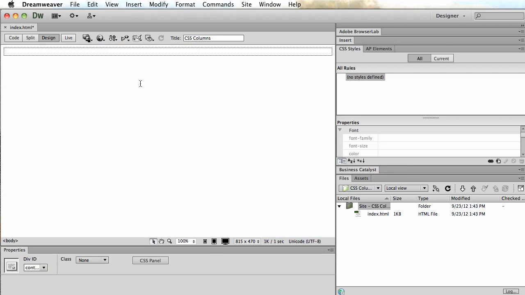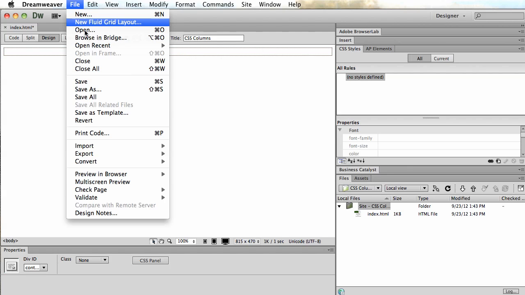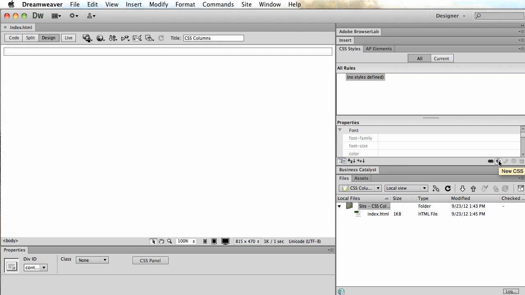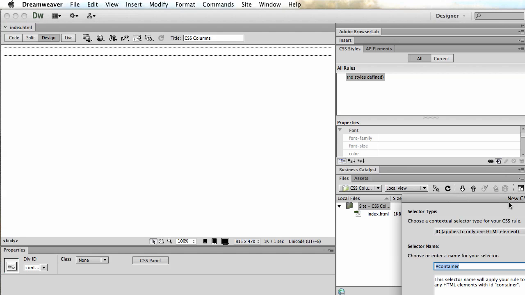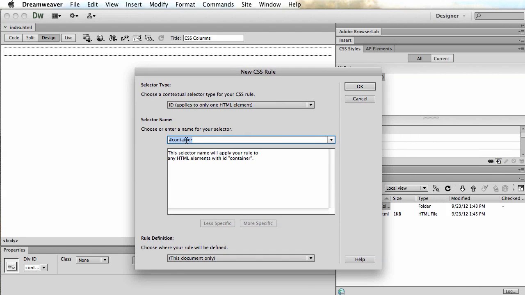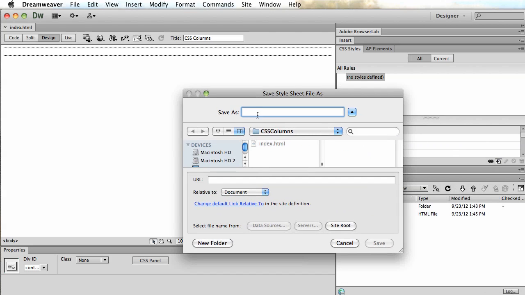You probably won't see all of them in your design, which is fine. You don't need to. You just need to go put in your CSS now. So let's go ahead and define the container very quickly, and then let's do the left and right division tags. So I'll go ahead and save. Going to do the new CSS rule. Okay, ID, container. We're going to do new style sheet. Click OK. Save as styles.css and click save.